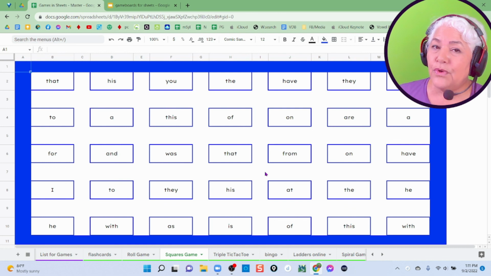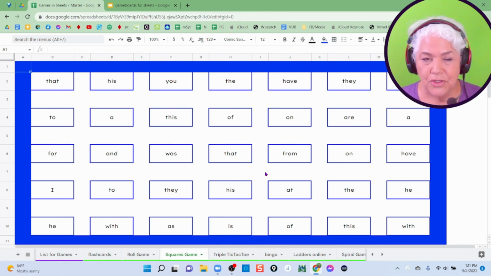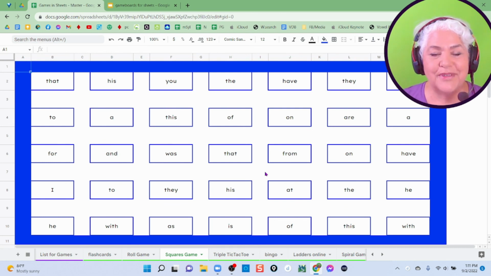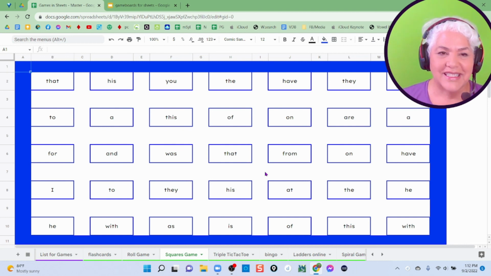Okay. So you don't have to use 100, but you want to be able to fill all the spaces. So you want at least that 25 to 36 words. So if your list has fewer than that, just put it in a second time and you'll have some duplicates. Okay, so that's how fast you can change the list.